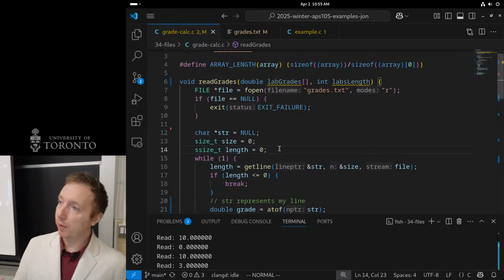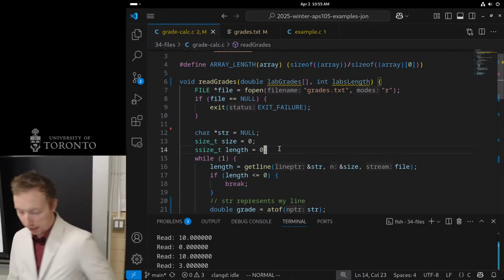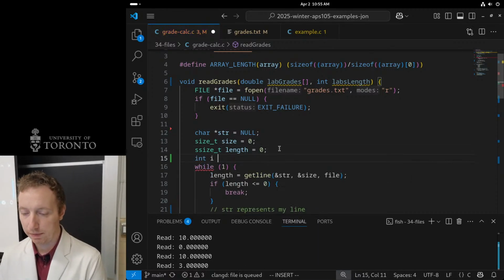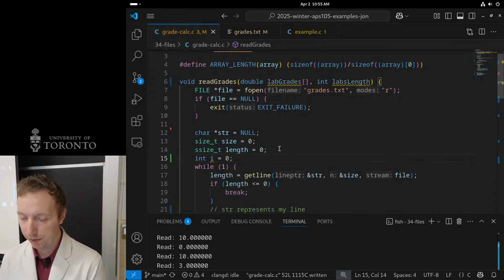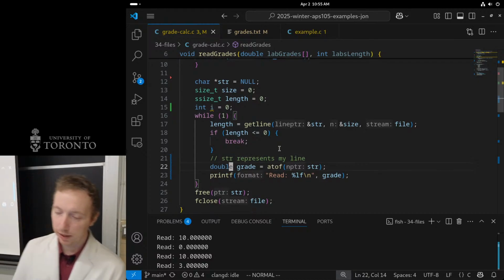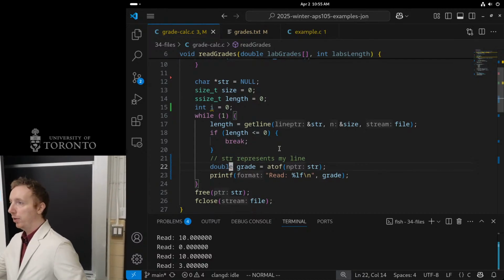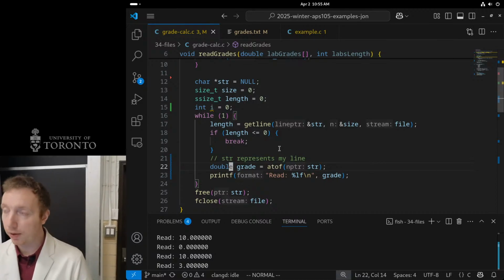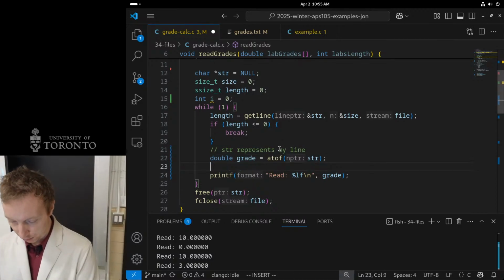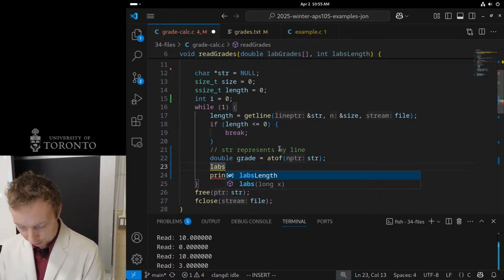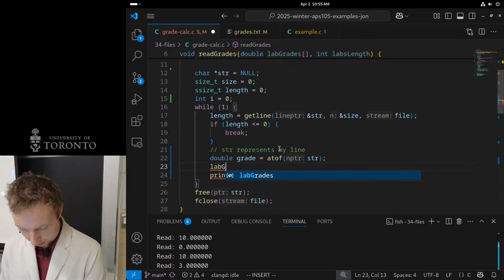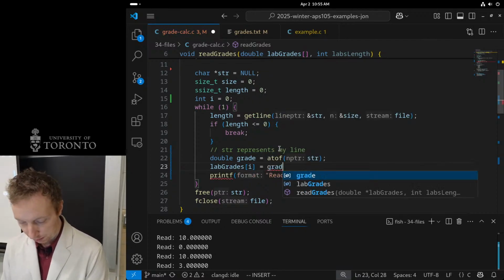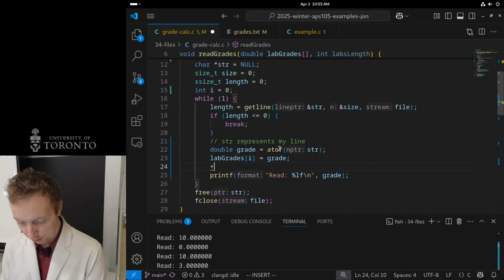So I probably want to keep track of what lab I am currently assigning to this array. So let's say I'll just create int i equals 0. And then here, every time I read a grade, I want to assign it to that lab. I assume they're actually in order in this file. So I'll just assign lab grades at index i equals grade. So I assign it, and then I can just do plus plus i.